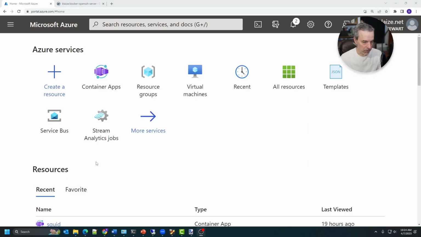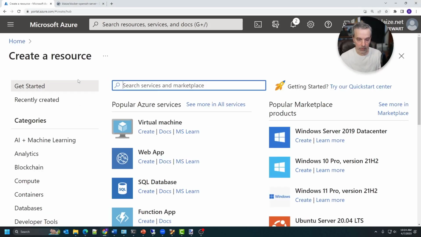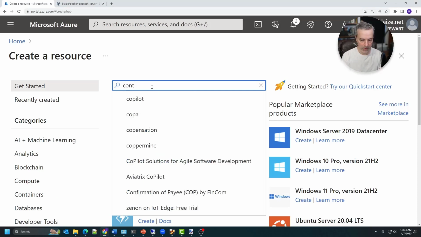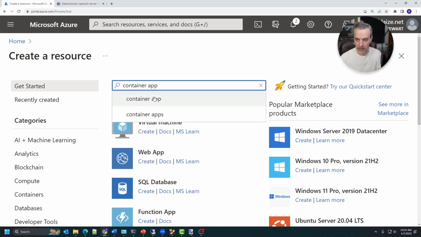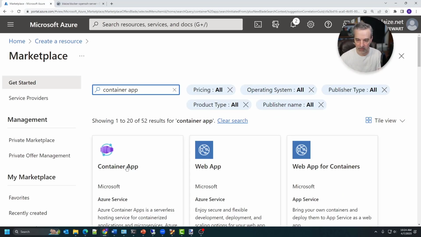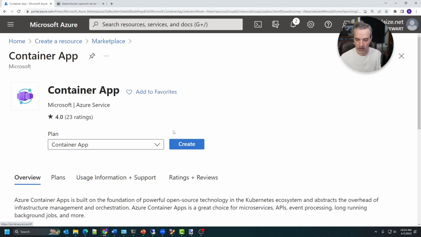So I'm here in the Azure portal, and this is where I can create these resources. I'm going to hit create a resource right here, and then I'm going to search for Container App. Now Container App is the smaller unit. It needs a Container App environment. We can create both of these at the same time in this wizard right here.